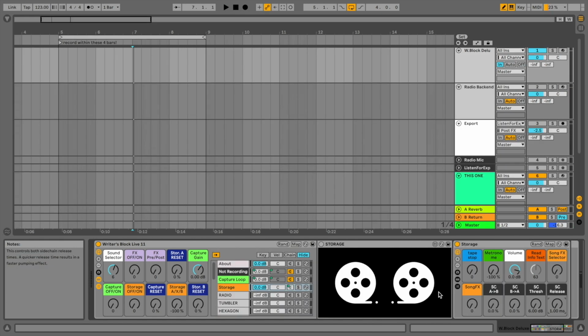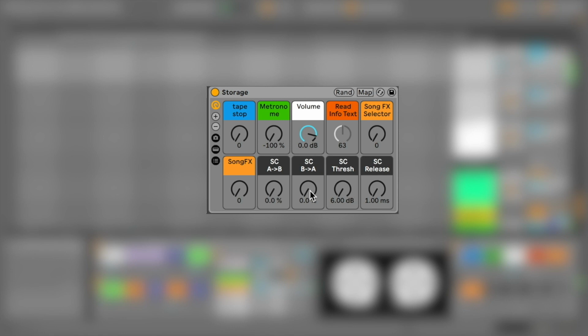If you don't know what sidechaining is, it sounds like this. My voice was just sidechained to the kick. So if I have chords on side A, and I want to sidechain that to the kick on side B, I'll use the A to B sidechain. Lower the threshold, play with the release time, and I'll get that same exact pumping effect.